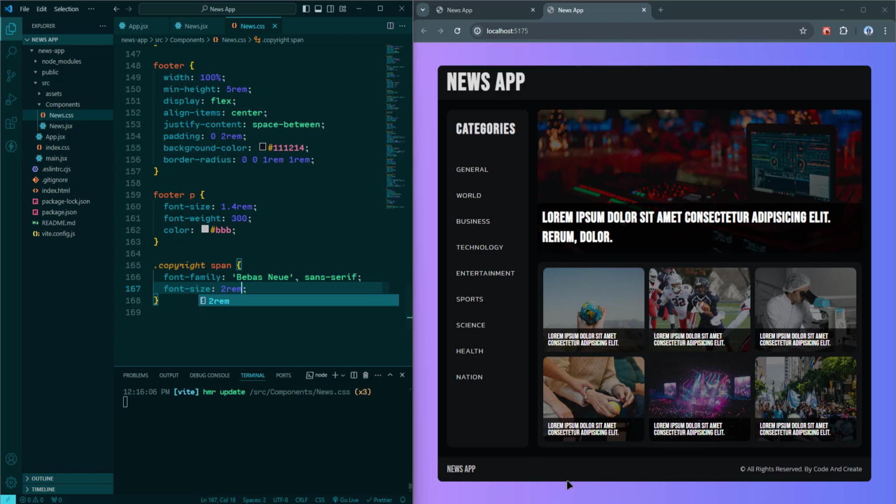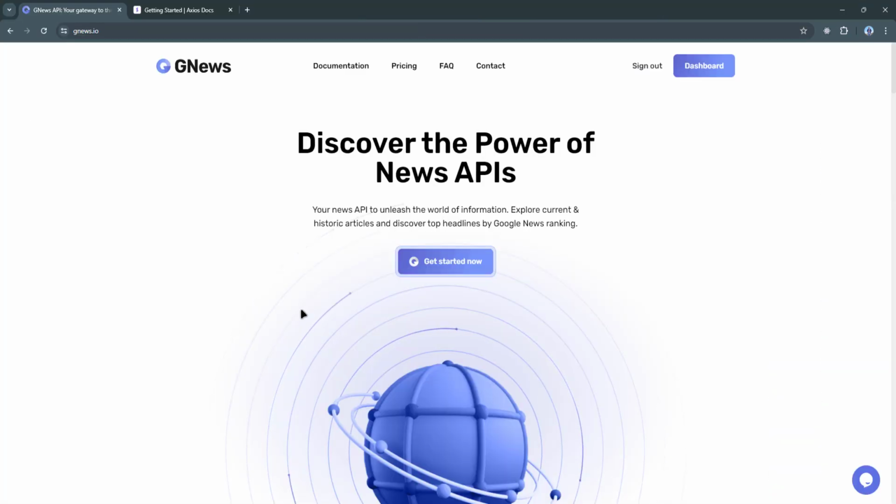Alright, so that's it. The entire application is styled and customized, and now we have to make it functional. We have to start to work on fetching real-time news data from the GNews API. I mean this API here. And we have to display the real-time data in our news application. This is an exciting step as we will be moving from hard-coded data to dynamic live data.